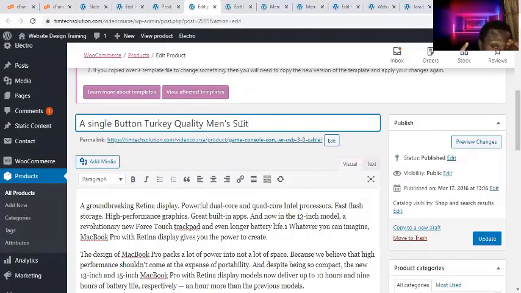Now this is simple. A lot of people search on Google with a single button Turkey quality men's suit or Turkey quality men's suit with single button. Then it means you have a chance of being visible on Google when they use this keyword or those combined together, and you have a higher chance when you have more than three of your keywords in a particular search.